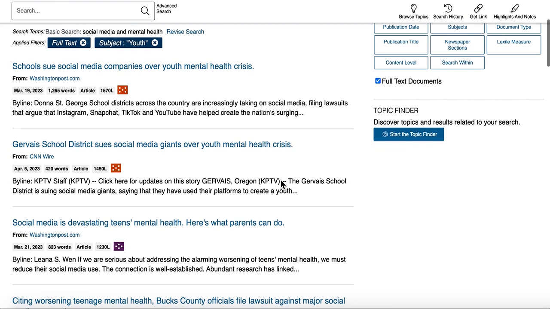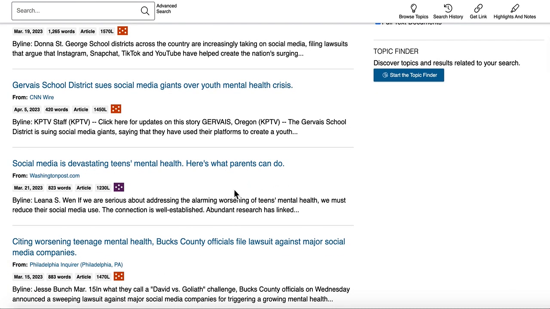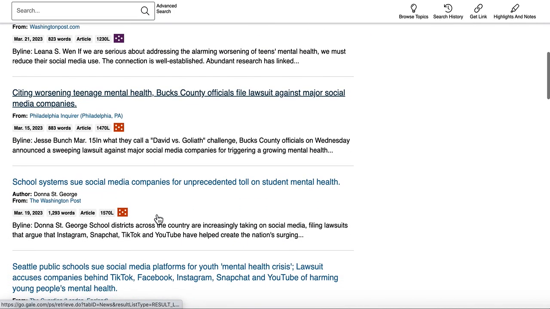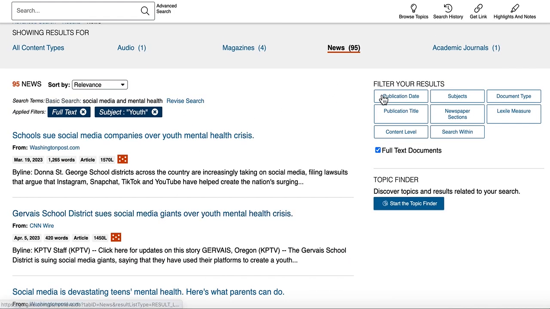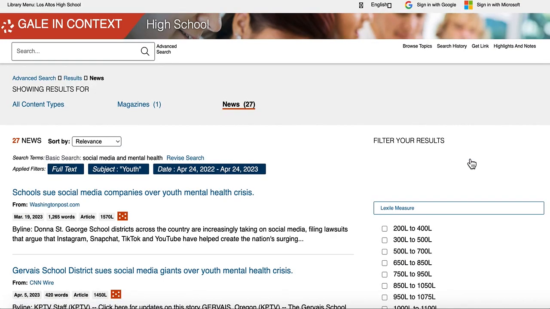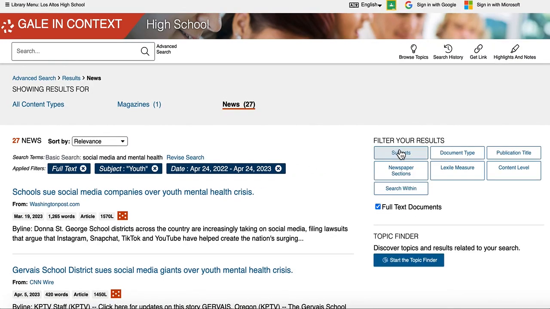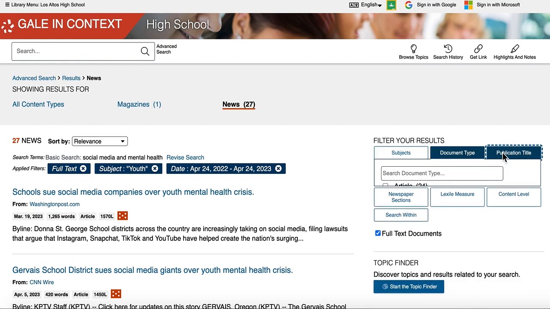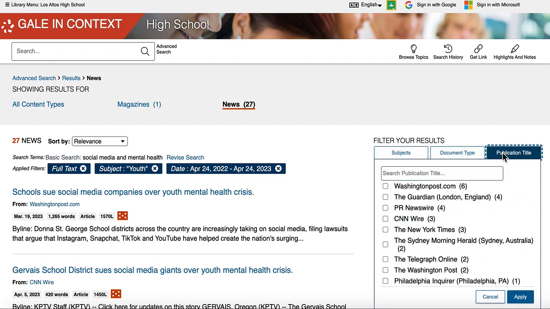Okay, so I can start to look through some of these articles. Here's that Washington Post article again. And I can look at other things. Again, I can do the publication date and I just want articles in the last year here. I can look at the document type here. I can look at the publications here.